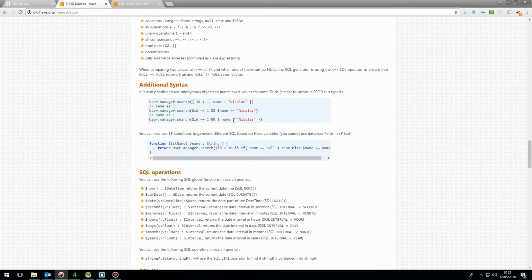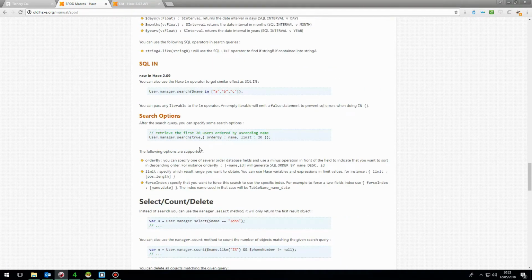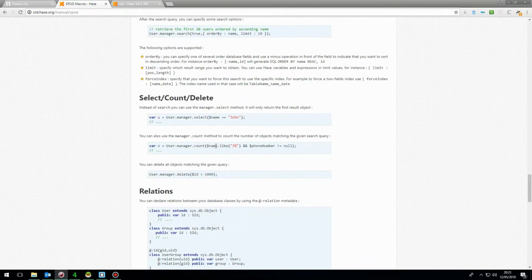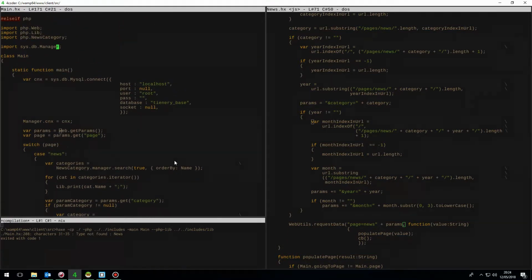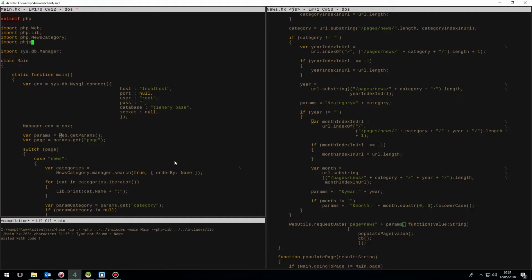Let's see here. So yeah, we can use the dollar sign to determine what we are searching for, right? And we can do these things, right? So that's all good. So let's go back here. We'll build that to see if that's okay. Oh, need to import that. News category has no field ID. What are you talking about?